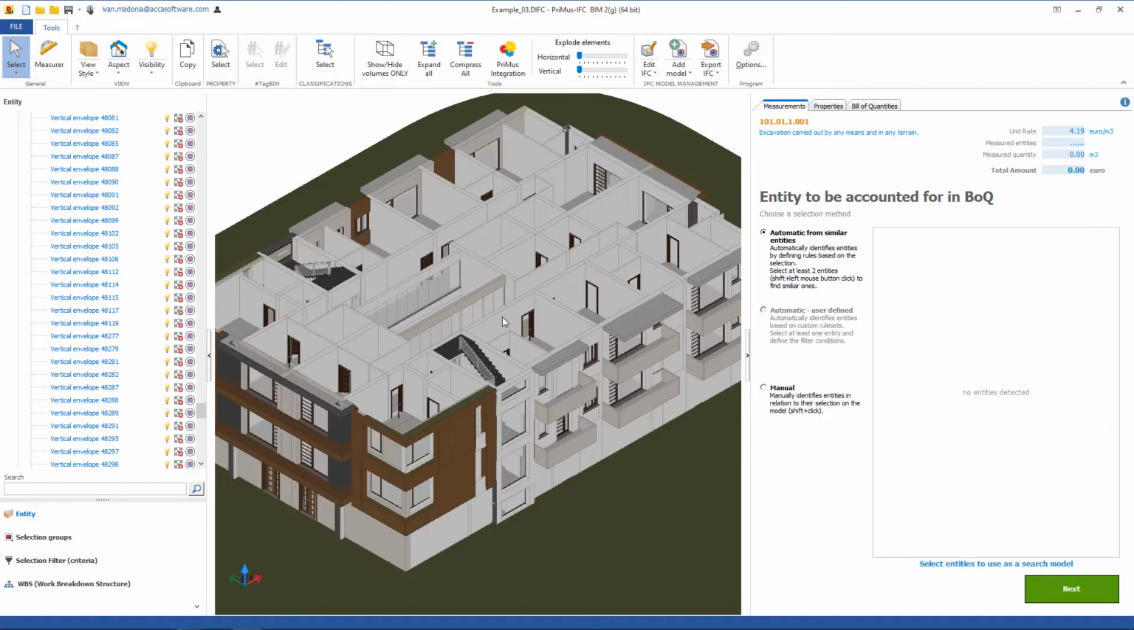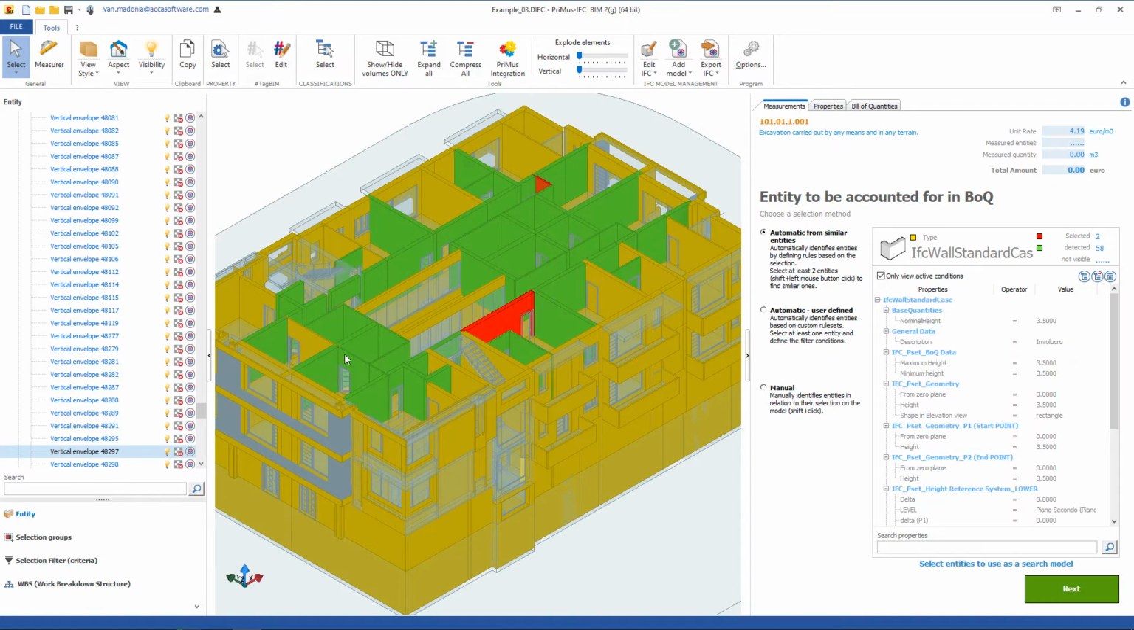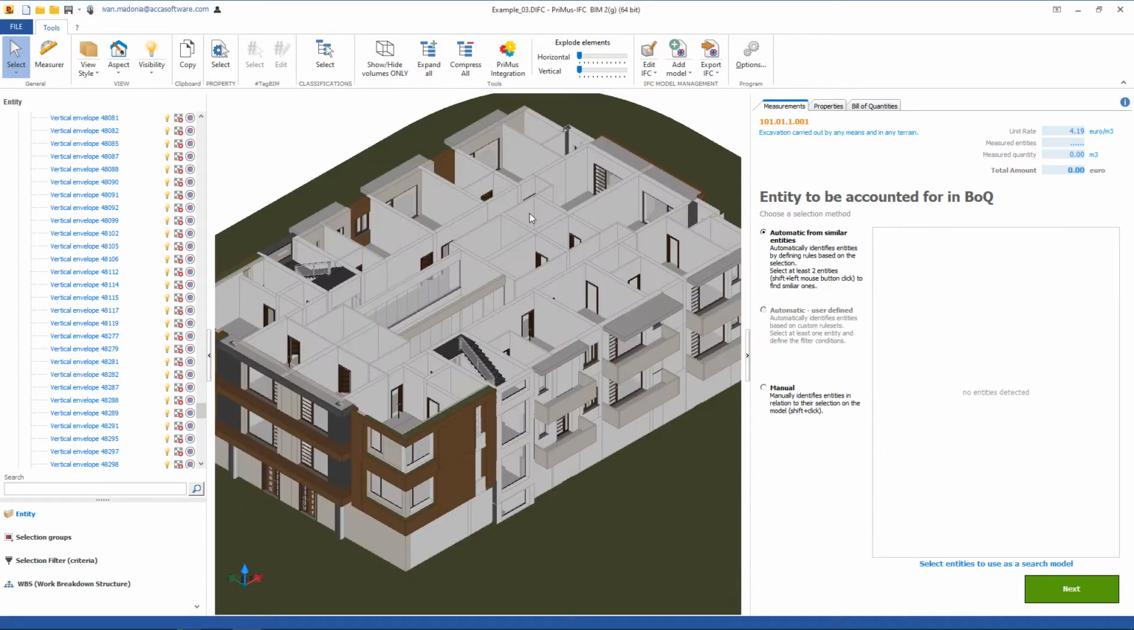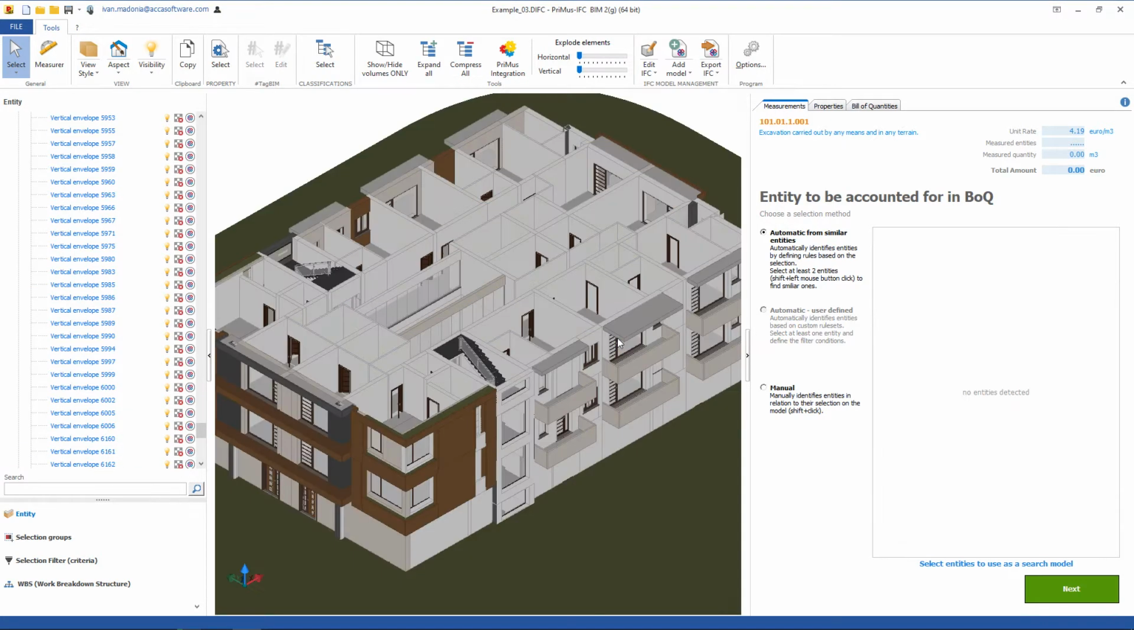Let's look at some examples. All interior walls of any thickness in the chosen level. All walls 40 cm thick at any level. Partition walls with the same orientation.